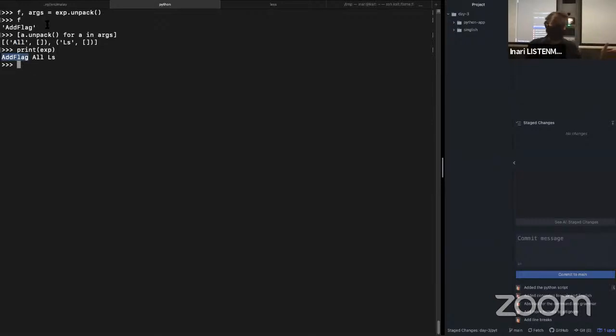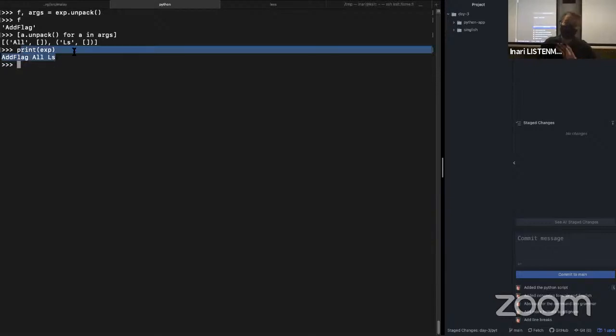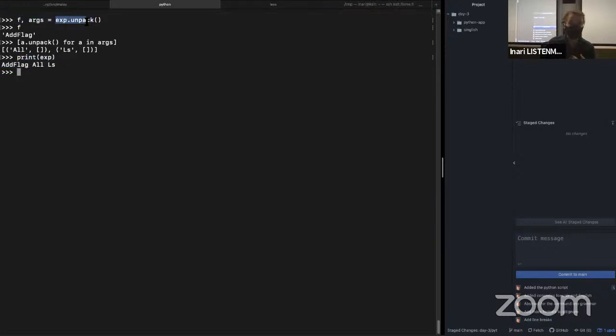So what's the difference here? We get structure. If we just print this, it's just a flat string. But when we first apply unpack to exp, we bind the string add flag to this variable f, and then we bind this list of expressions to this variable args. And when we successively apply unpack to all of the expressions in args, we also get the strings all and ls.